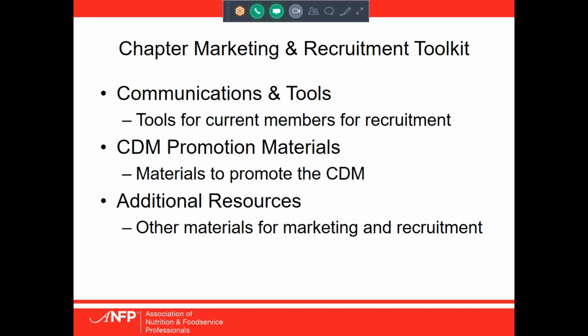We have our applications for the pre-professional and the professional. We have a prospective member brochure. We have a list of chapter benefits and scholarship and grant information as well. So just take a look on there if you haven't. Again, it's in ANFP Connect, located under their volunteer resources.